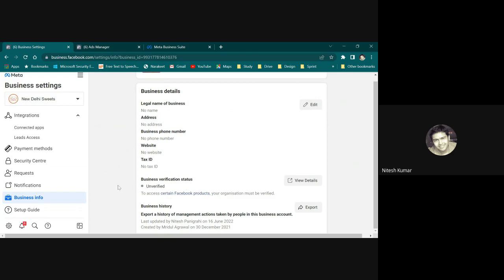Business verification: when it is a verified account, Facebook will give more priority to a verified account. I have a lot of verified accounts, but this account is not verified yet. So you need to give the verification. For verification, you need to give the registration certificate, the GST certificate, the partnership deed or any private limited certification. That document you need to upload here and ask Facebook to give a verification badge to your business account. When it is a verified account, Facebook always gives priority to a verified account. Okay.